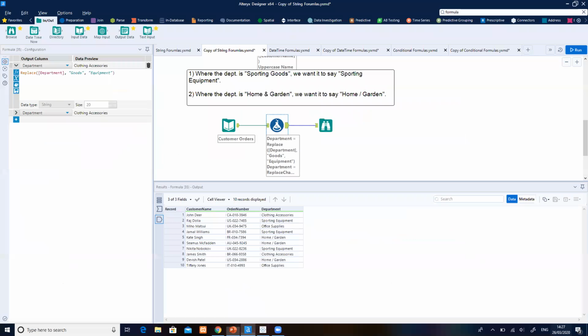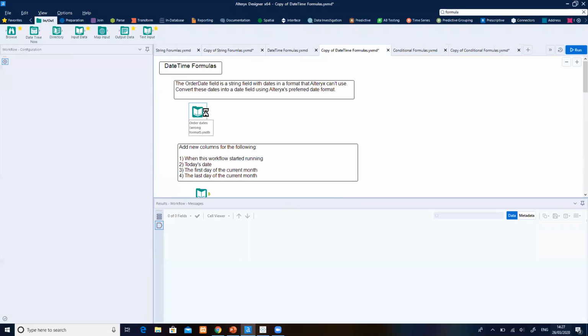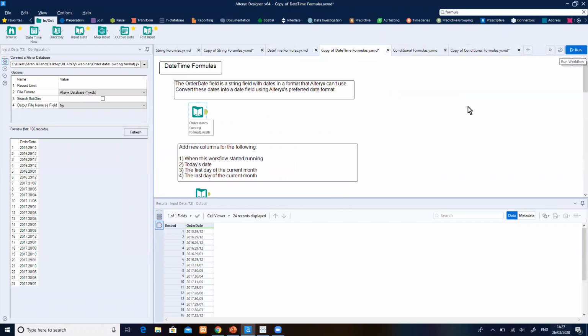So I'm just going to go back into Alteryx. Here I've got another little mini data set, and it's just a list of ordered dates. We can see it's in kind of a wonky format. I've got the year, and then a period, then the day, then a forward slash, and then the month. So this is not in a format that Alteryx can read or use as a date. It's actually a string field at the moment.